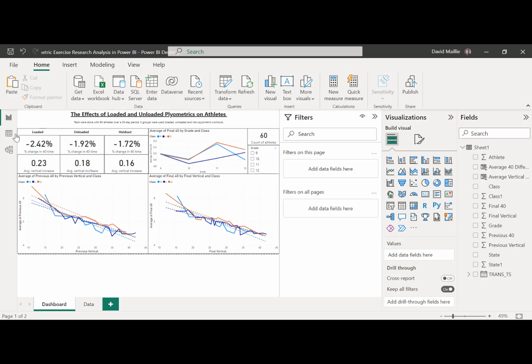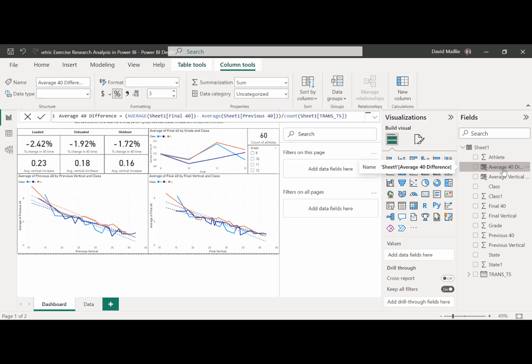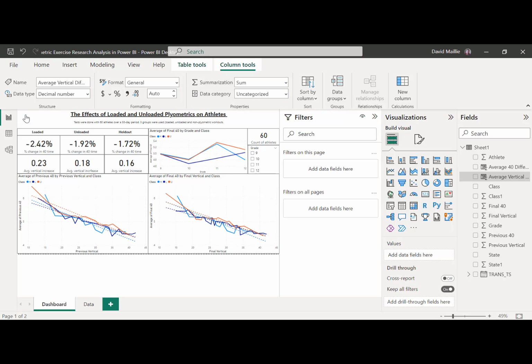So when you look at this page here, again, we have cards that show the percent change. Now remember I told you I had these two calculated columns, very simple, average 40 and average vertical. The exact same calculation. The difference is they're just the average of the final vertical minus the previous vertical divided by the count of the date. That's how I did that one. You could use count of any field that's going to have all of the items in it. And I used that for both of those. Okay, so that's what that was.